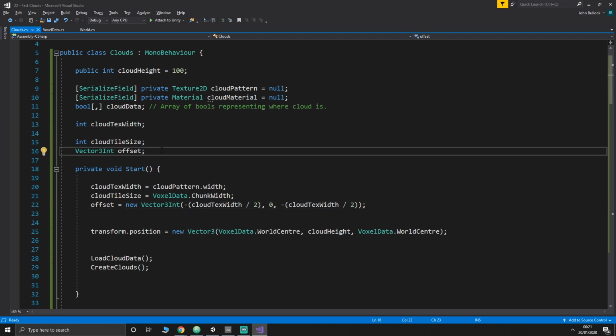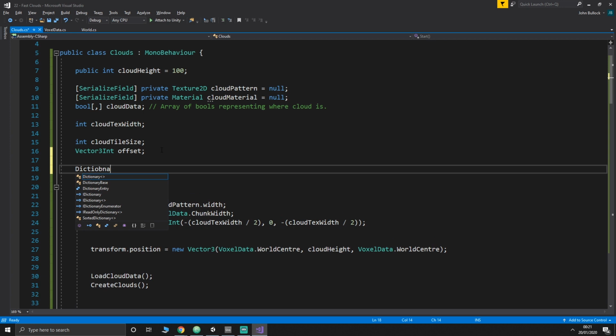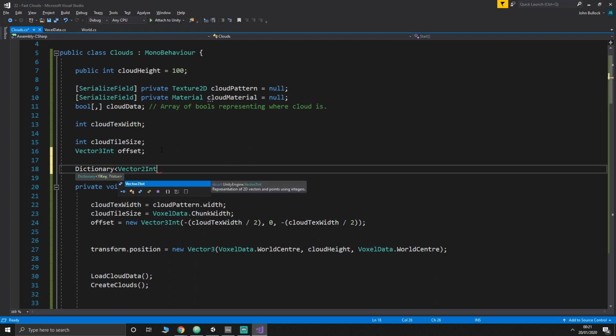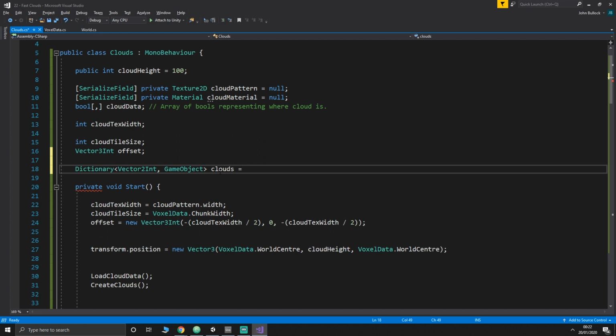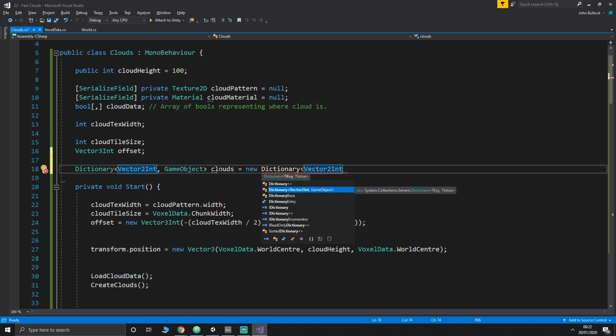To do this, we're going to create a dictionary, which I think might be the first time I've used a dictionary in any of my videos. So our key is going to be vector2 int, and the type is going to be game object. So for those of you who haven't played with a dictionary before, basically this is like the index. So instead of giving a number to an index, we are using an object type, in this case a vector2 int. So what this means is we can use coordinates as the index to access the game object that we're going to be storing in this dictionary. We'll just call it clouds, and it's going to equal a new dictionary, and then you basically initialize them the same way that you do a regular list or queue.